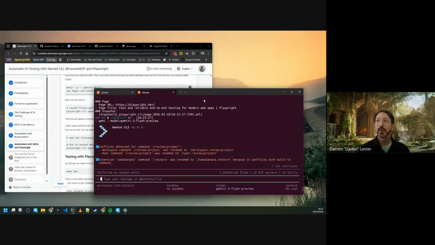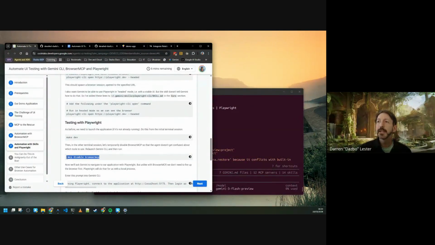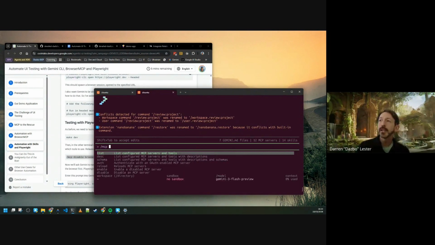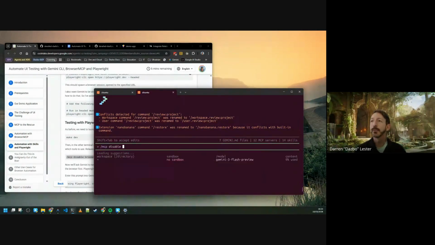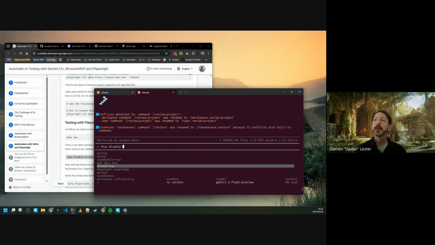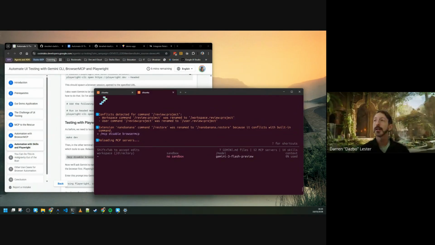Now, the other thing I want you to do at this point is this line here, MCP disable browser MCP. If you type /MCP, you'll see a whole bunch of commands that are available. Then if you go to disable and tab, it will show you all the MCP servers you've got installed. I want to disable browser MCP because I don't want it to conflict with Playwright, because otherwise Gemini might get a bit confused about which tool it should be using to remote control. So I'm just going to disable that.